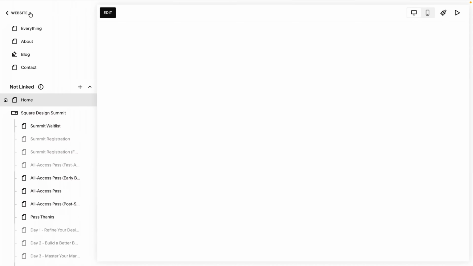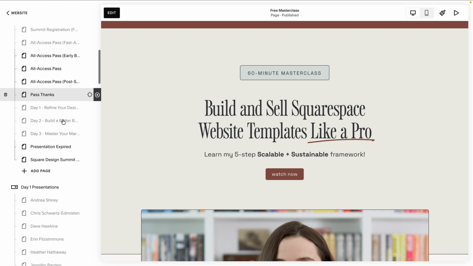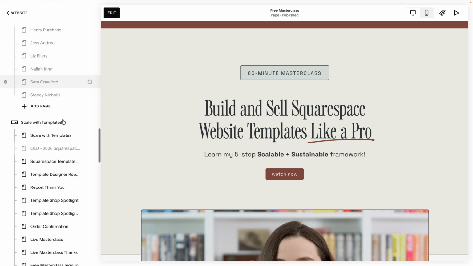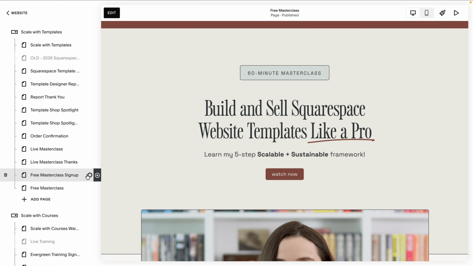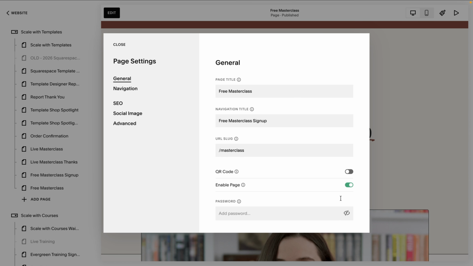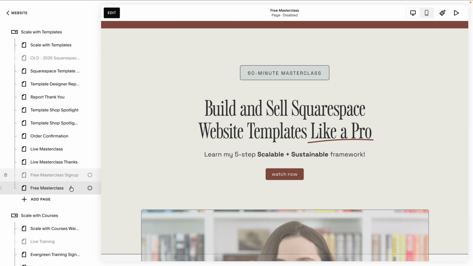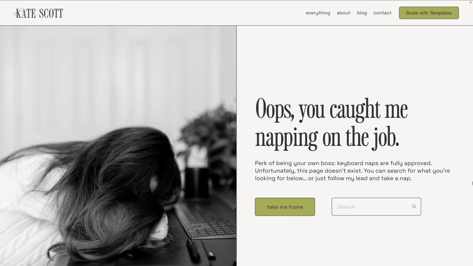So the first thing that I'm going to do in my Pages panel here is disable the free masterclass sign-up page. This is the Evergreen version of that masterclass. So I'm going to disable that page, save it out. Now, if I try to visit the sign-up page for that Evergreen masterclass, it's going to take me to a 404 error page because that page has been disabled. And to fix that, we're going to set up a redirect.